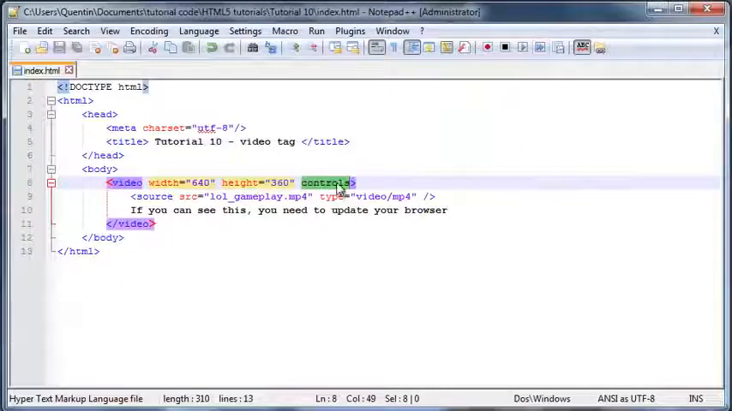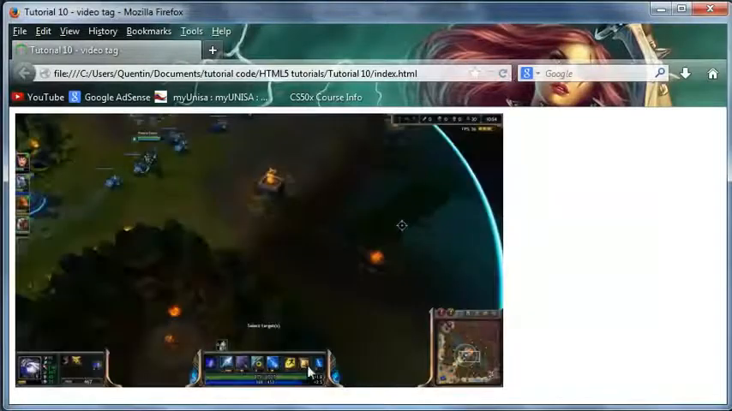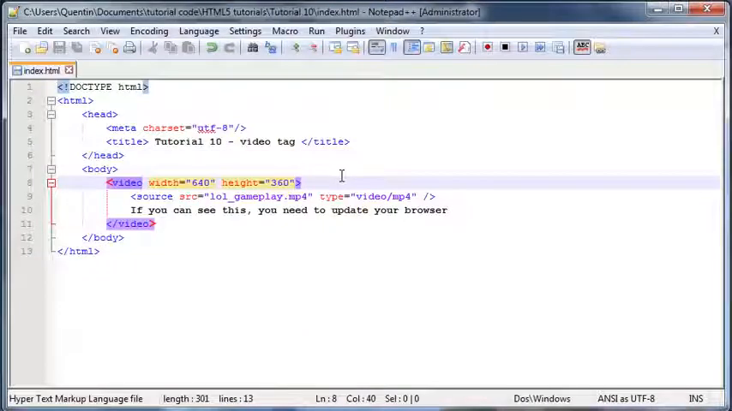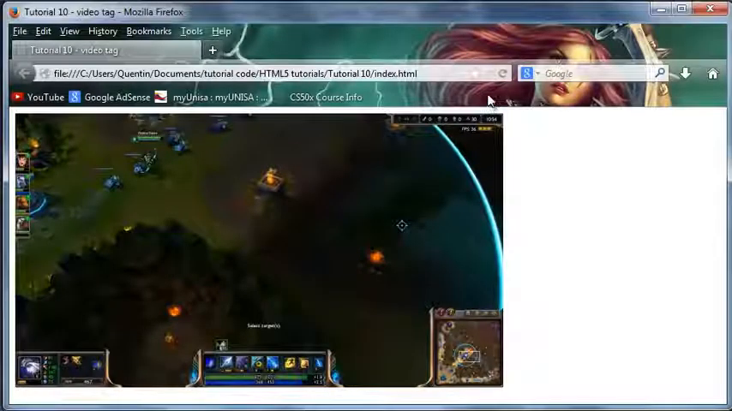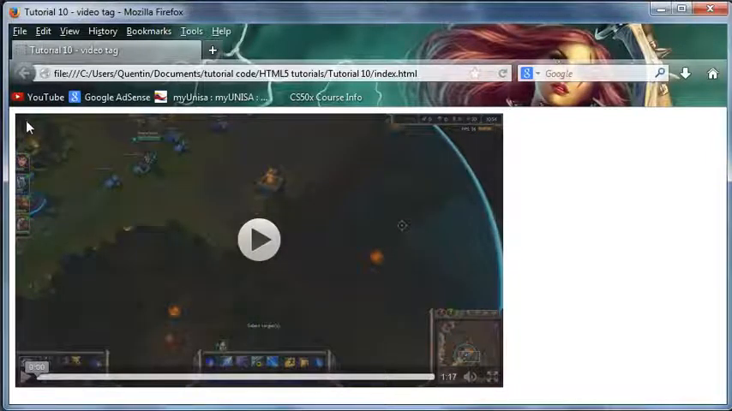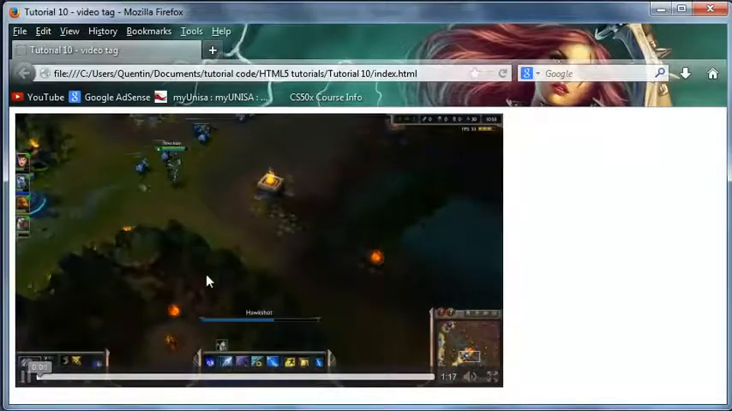If we didn't include this controls attribute, let me go ahead and take this out. Go back here again, click refresh. Now you can see we don't have any controls, so we have no way of starting this video. So we actually need that controls attribute, unless we want to make our own controls, but then we need to know a little bit of JavaScript first. So let's go ahead and click refresh, and as you can see, we've got the controls back. So when I click play, the video will start playing.